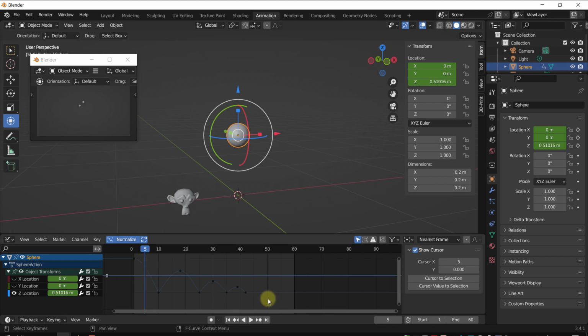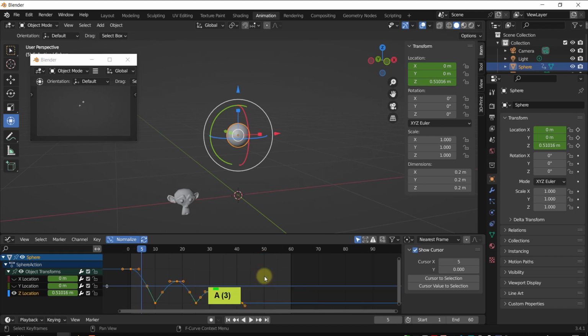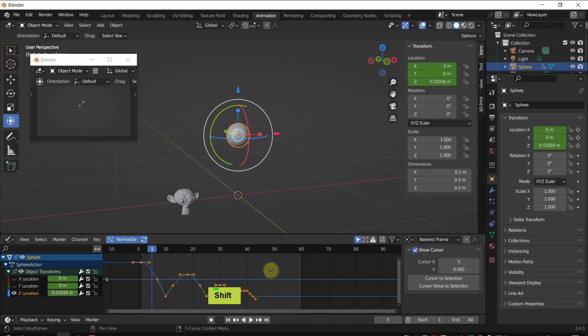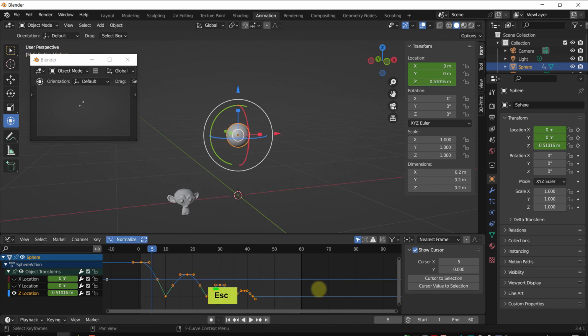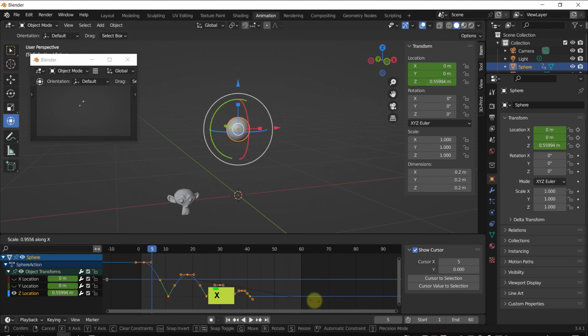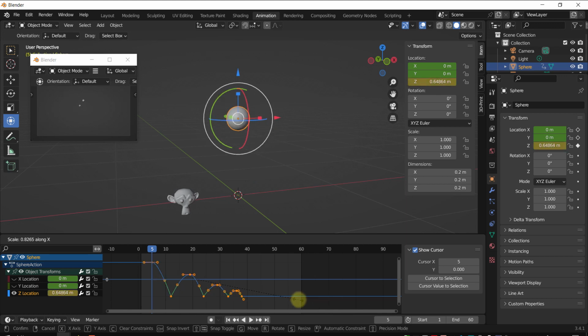Now, how to scale? If I select all the keys, I can press A, and that will select all the keys. And AA will deselect the keys, which is a known feature of Blender, but it works here as well. If I press S, it will scale in a uniform way, which is really not working for us now. I can make a restriction, so I can press S and X to restrict the scaling, but it's just scaling in one.